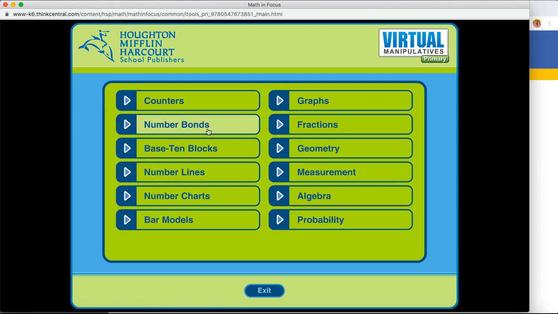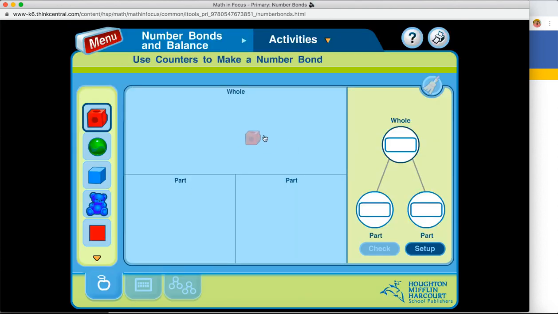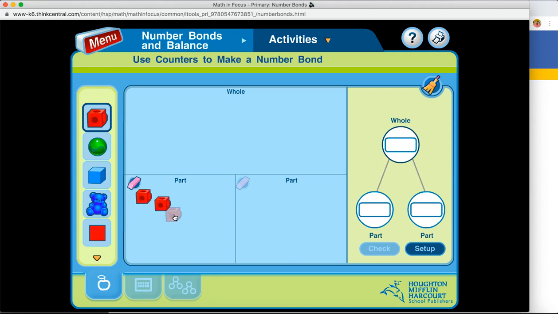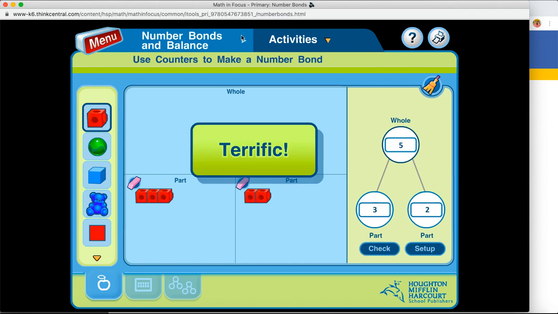Number bonds are a great place, especially for primary, where you can show the whole and the parts. You can choose to start with the whole, or you can start with the parts. So maybe I want to start with the parts, and I'm going to build my parts. And here I can start putting in the numbers. So 3 is a part, 2 is a part, and I can show my whole, put them together to figure out, am I correct? I am.